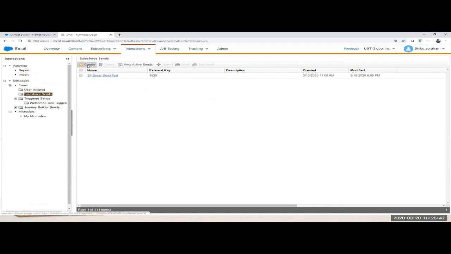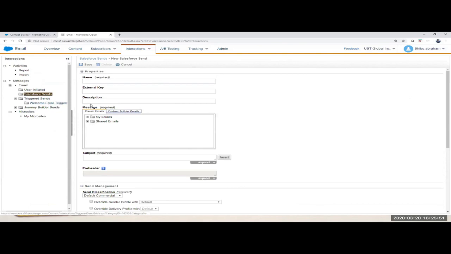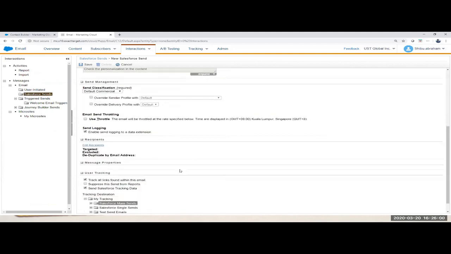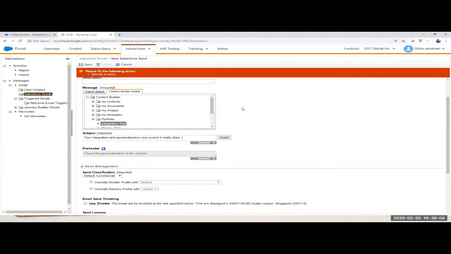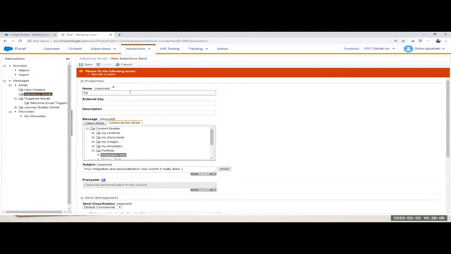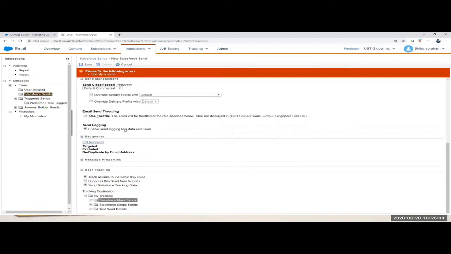You can go ahead and create a Salesforce send, and it's the same as how you create a user initiated or triggered send. You can create it and say, okay, I want to send out an email. Then you can come here and specify the target and specify a name. Okay, test email. You can specify a target here.